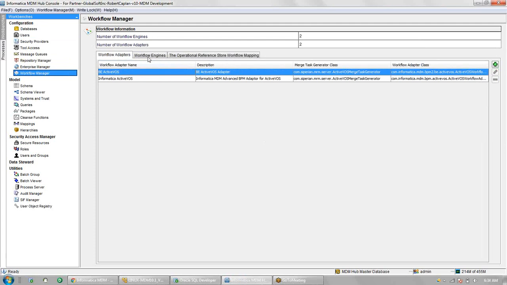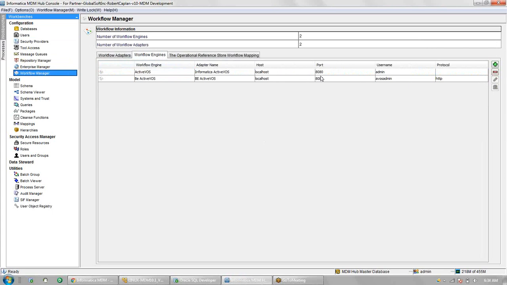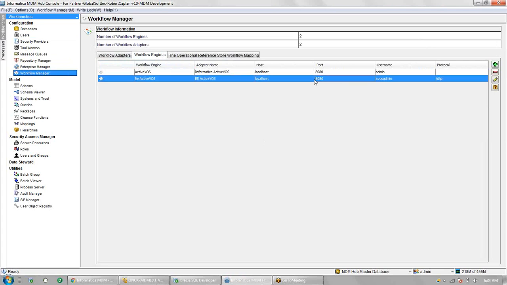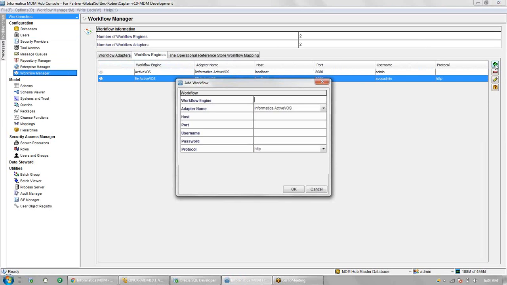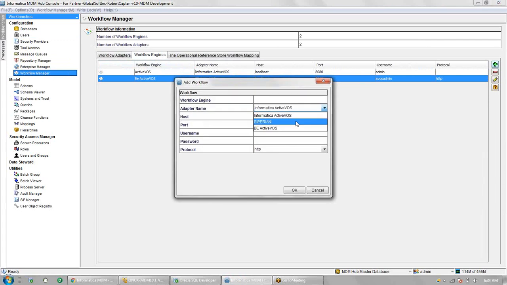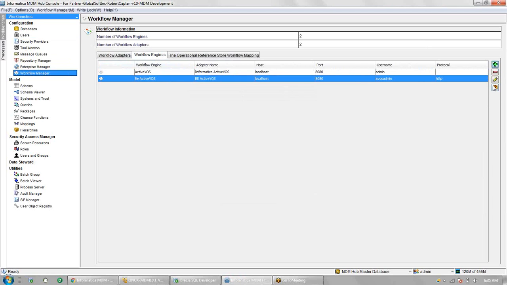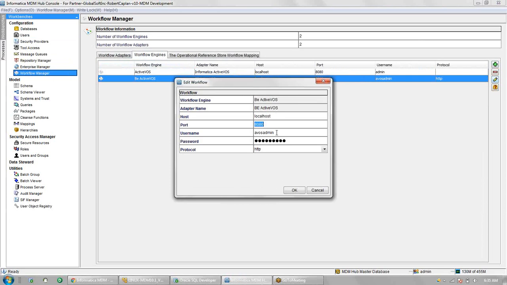Here you will see that BE ActiveOS is present. In case it is not there, that's not a problem. You can click on the add button, and in the drop down three things will come up: Informatica ActiveOS, Hyperion, and BE ActiveOS. We select BE ActiveOS, give it a name like BE ActiveOS, and enter the host name, port, username, and password. I have already entered these details. The workflow engine name is also BE ActiveOS, the host is localhost, the port is the JBoss port, and the username is the admin user that I have created.